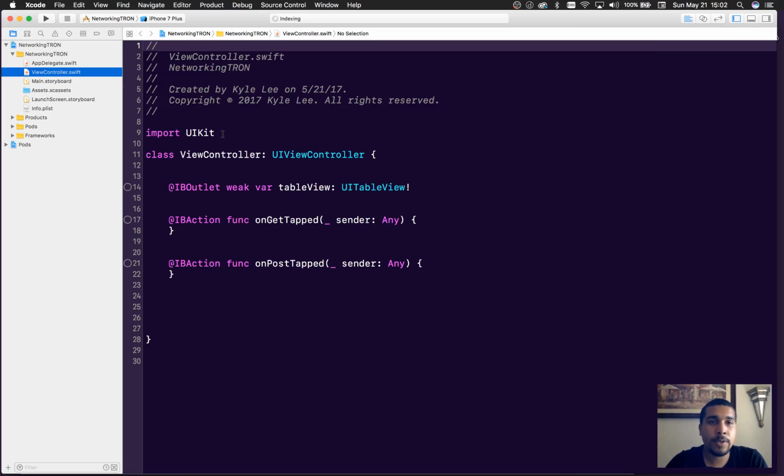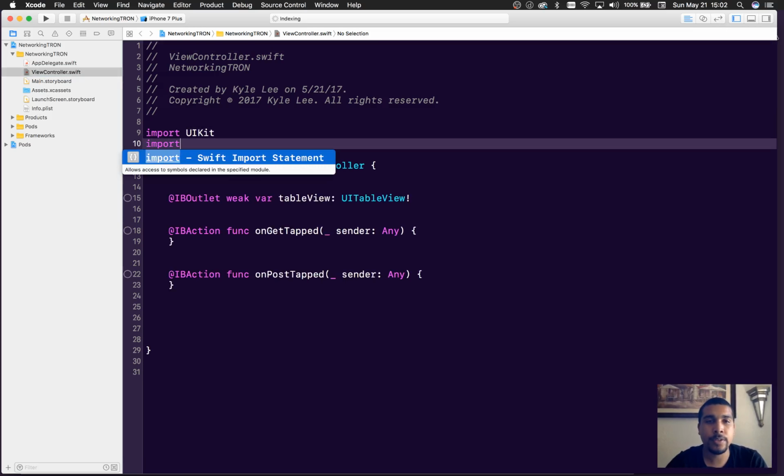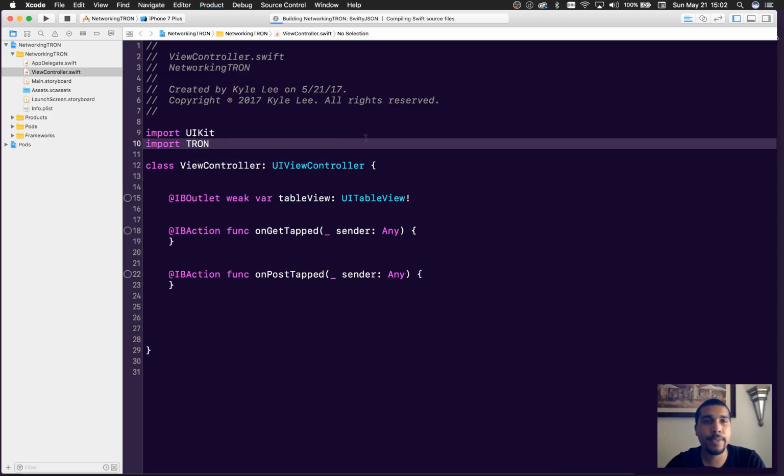So now what we're going to do, I'm going to import Tron, and we are going to build this. Make sure that there's no problems building it, that we did the CocoaPods properly, and we can import it just fine.